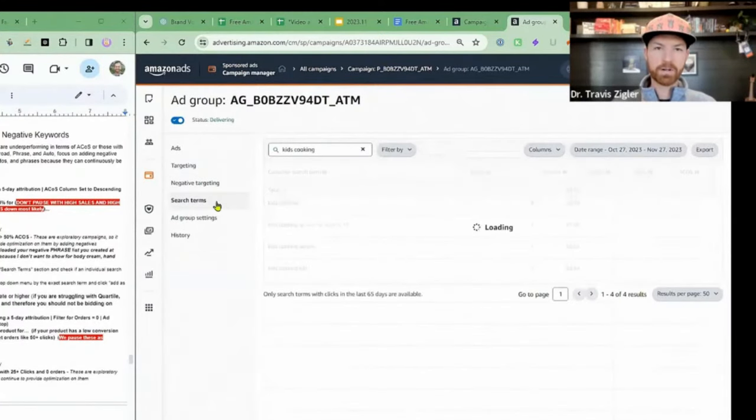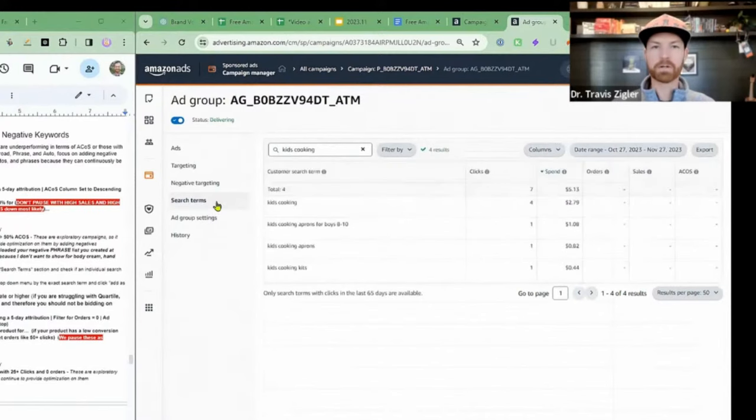Now, these are very, very small campaigns because this is a very small account. This is one of our test dummy accounts that we use to develop our software and for training purposes. But you're going to have a lot more words in there when you do your account.